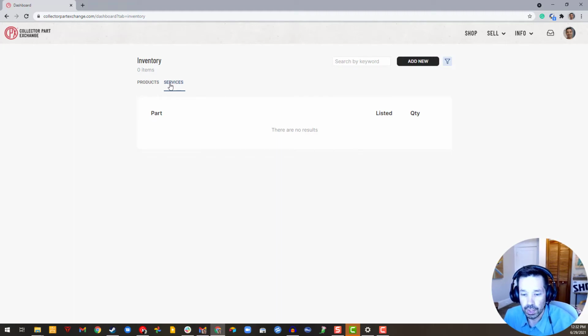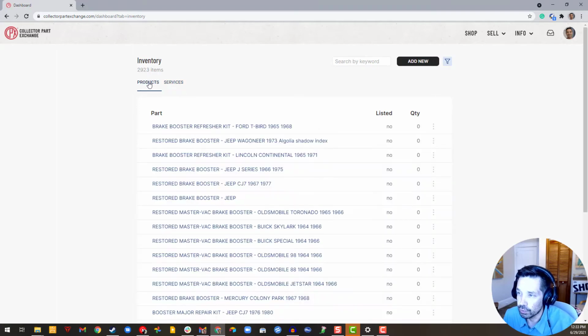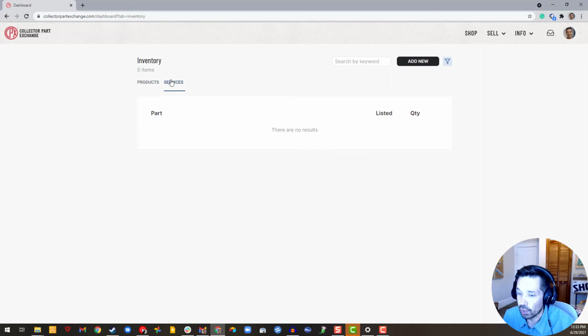So for example, maybe you make custom wheels, or perhaps it's a really rare part. It's a Weber carburetor, one of the originals from Italy that folks would really want and could be worth a lot of money. You don't necessarily want to put a price on that. You want people to email you or call you. You can list that as a service, and that will give people the option to reach out to you for more information. So again, the way you can really think about these, products are fixed price items, and services are items that have a request for a quote.